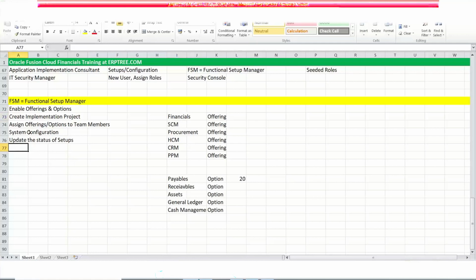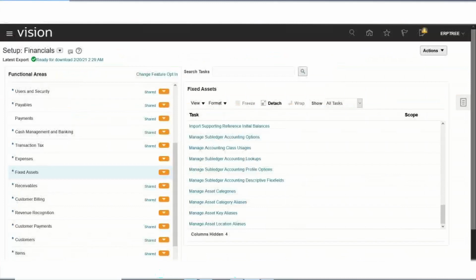Now we'll go and see how to enable the offerings and options, how to create an implementation project, how to assign the offerings and options to team members, and how to update the status. We'll go through these simple points. From where can we do that? Again, I'll take the navigation. Click on username. Just click on username.